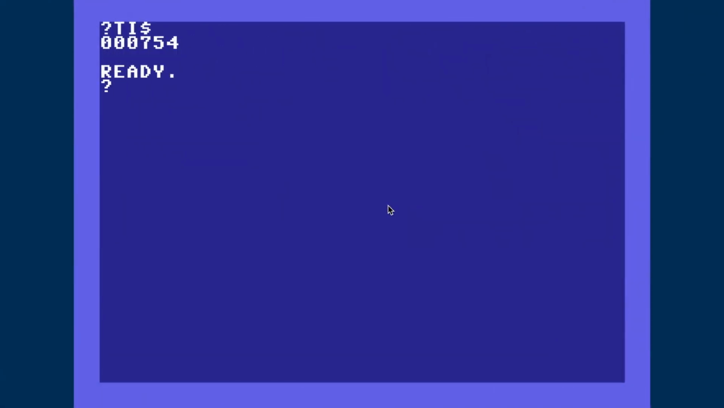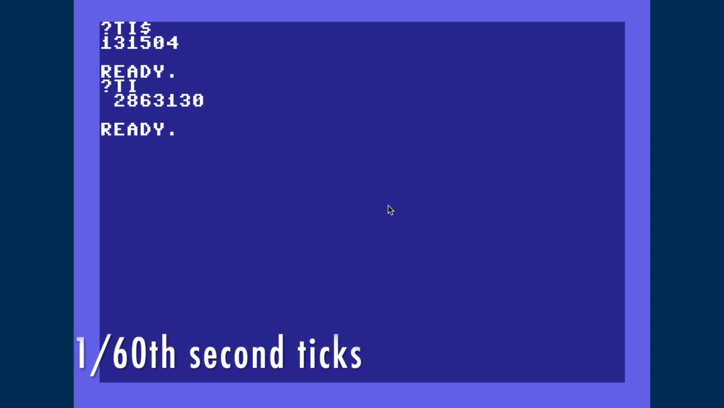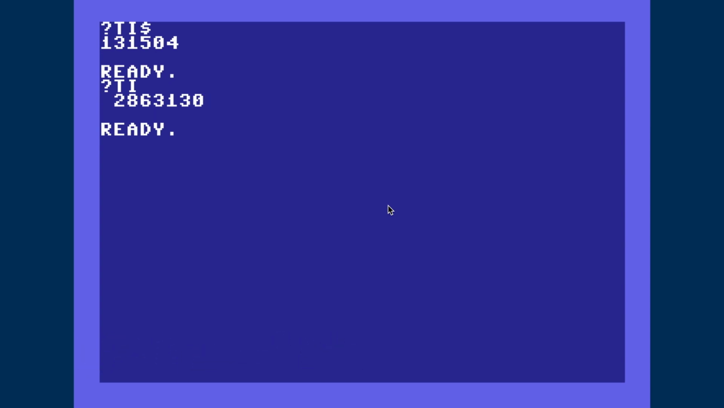By the way, you can also set it. So you can do something like my current time would be now 13:15:00. So you can set this, of course, and then you can use this in your own programs as a real clock. Basically, TI in itself gives the ticks, computer ticks, which are 1/60th second ticks counting. So now that we have 13 hours here, it's gonna come up with over 2 million here.